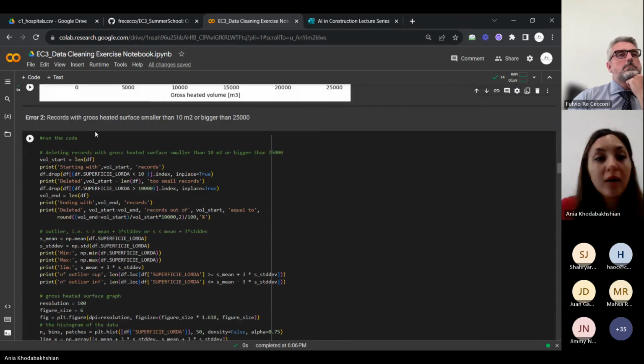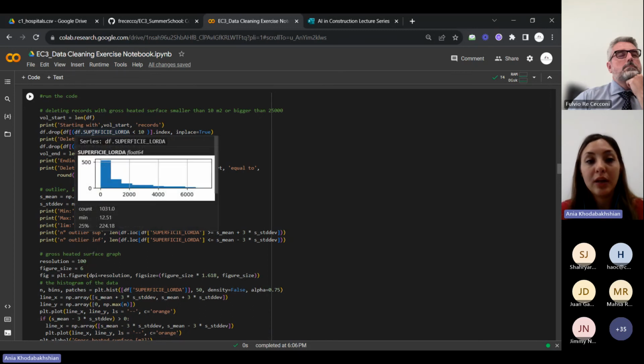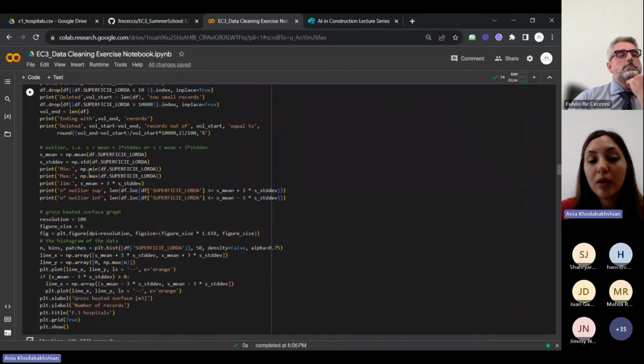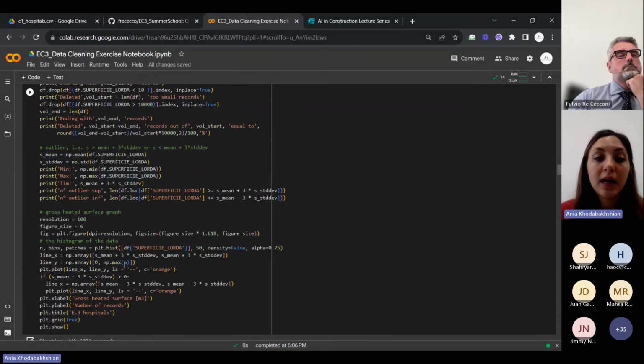So we do the same process with the records with gross seated surface smaller than 10 square meters or bigger than 25,000. So it's exactly the very same process. We initially define these rules here and replace the database with the data deleted from it, and then compare how many data entries are deleted, and then we also calculate the upper outliers and lower outliers and plot it.